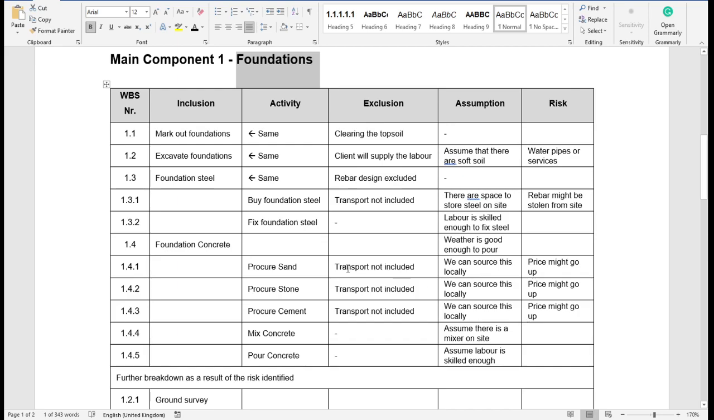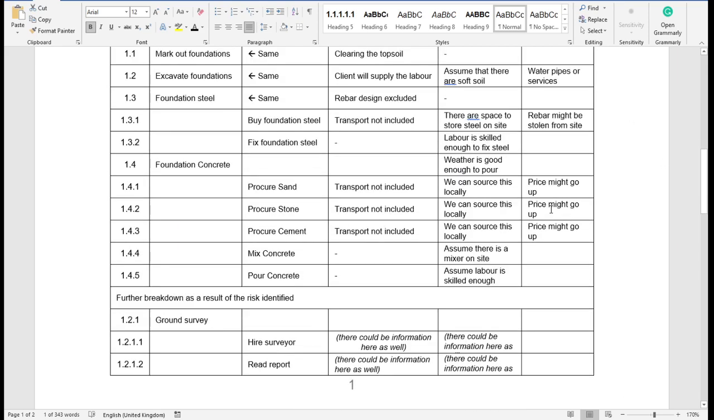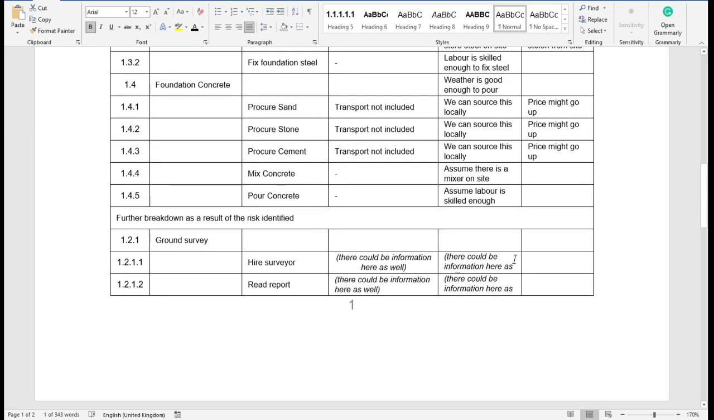And again, the beauty of this is the risk you identify as you cascade down into the detail of the project. You identify the risks, and remember we said when we dealt with risk management and risk planning, the output of that is an action. So the output of the risk could have been some ground survey that you need to do to be able to do your project. And then you go on again with the same process, further breakdown as a result of the risk identified.